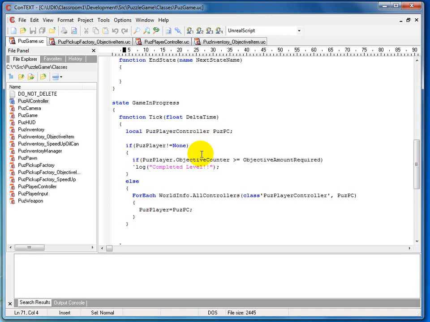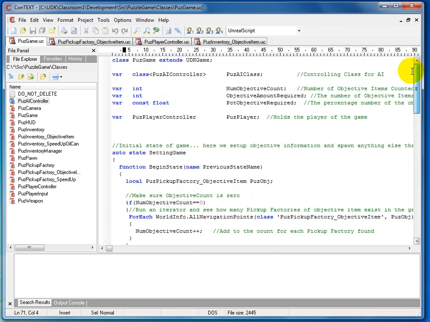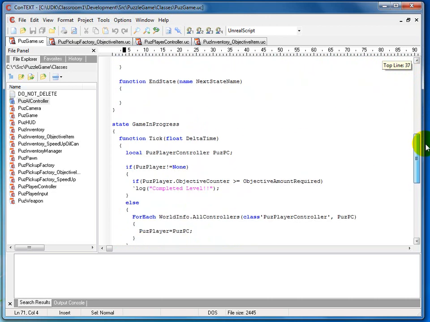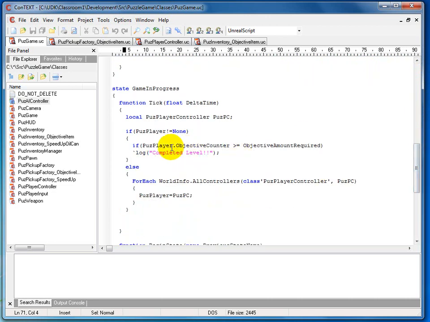The reason why we put this in tick is because we want this to be constantly checked. If we use the timer, we could set the timer to a fast speed, but really, we're just doing extra work because we want this to be constantly checked. We want to constantly know whether or not the player has actually collected enough in order to meet the requirement. So what we do inside tick is we create a local puz player controller, which we'll call puz PC, and we're going to say if the puz player is not equal to none. So in other words, if we set this already, the puz player, then go ahead and do this check, which will say does the puz player, or the player that's playing the game, have enough of the objectives in order to complete the level.